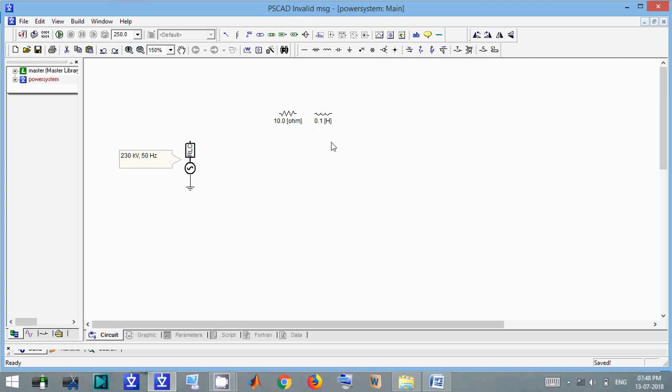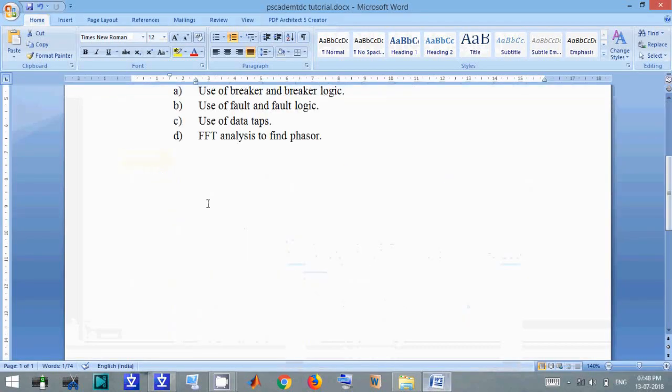So what will be the inductance? Our X is equal to omega L, right? Where omega equals 2 times pi times f, where our f is equal to 50 hertz, right?